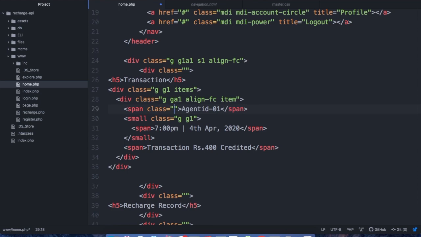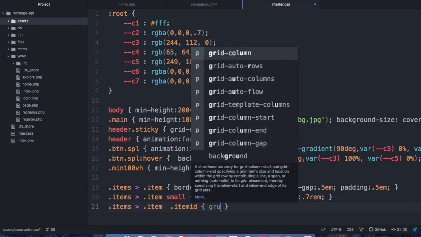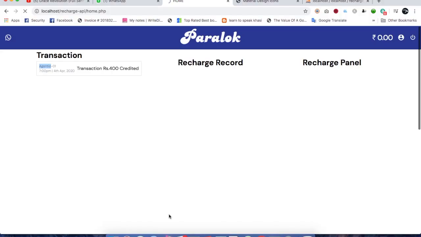And name it as like full width. Or just name it as like item ID. In here, item ID, which is inside these, will be create column 1/3 and will become biggest.